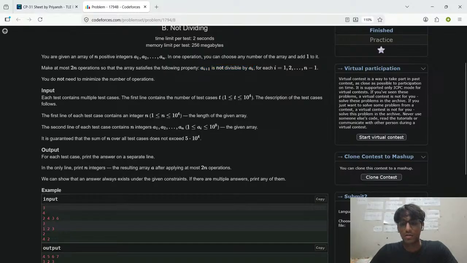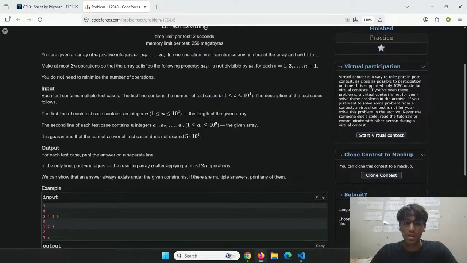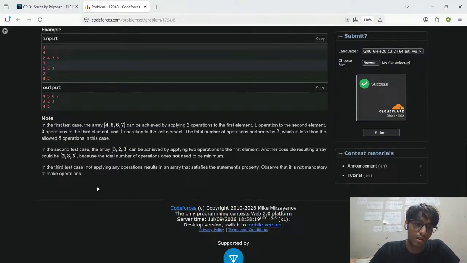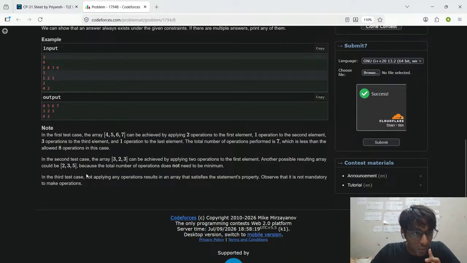The next element should not be divisible by the previous element. Right here we can see that 4 is divisible by 2 and 6 is divisible by 3. So we can change 4 and we can change 6. We can do 2, 5, 3, 7. It still should work, right? I'm not able to understand this question. I don't know why.